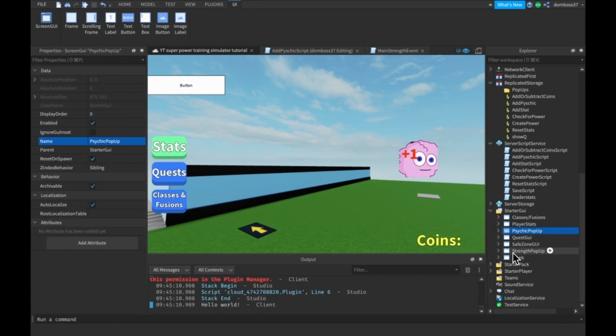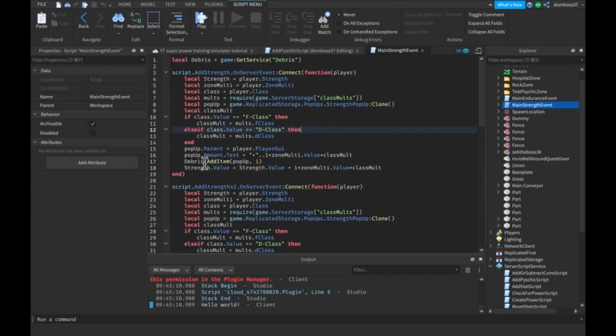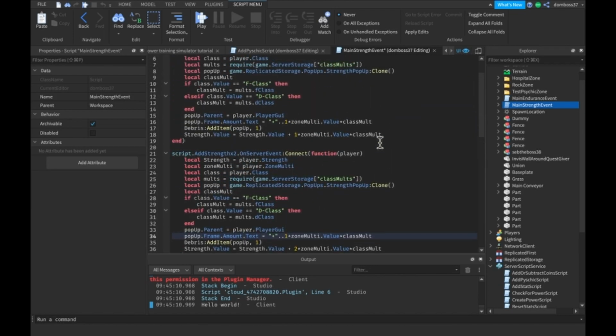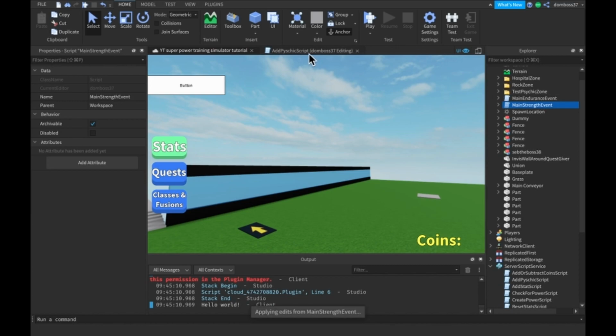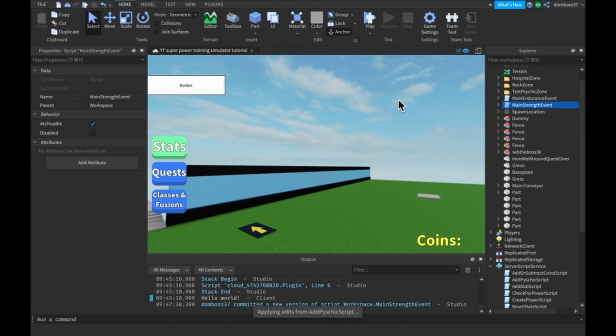So now we will need to change the things that make our pop-ups appear. In here, instead of amount.text, let's copy where it says this and replace it with frame.amount.text. Replace all. Alright, nice. So now where it said amount.text, it just says frame.amount.text because it's in a frame now. And then here we basically have to do the same thing, just in one spot, frame.amount.text.